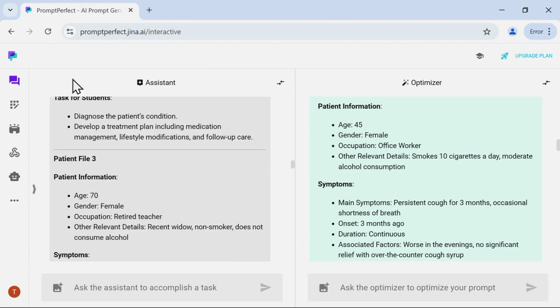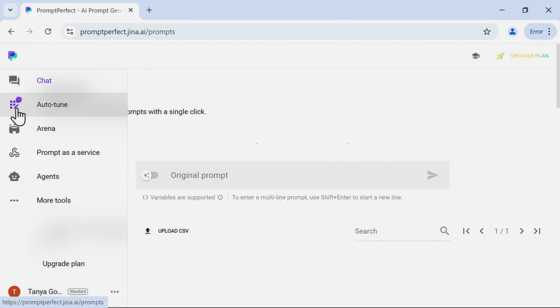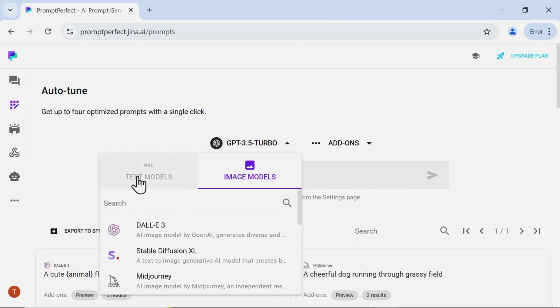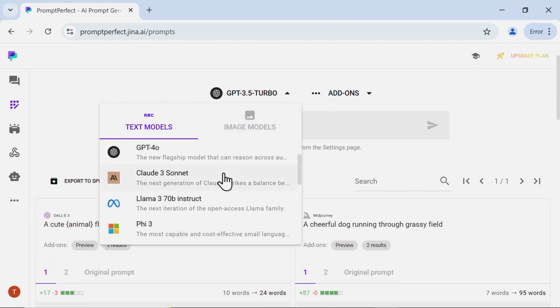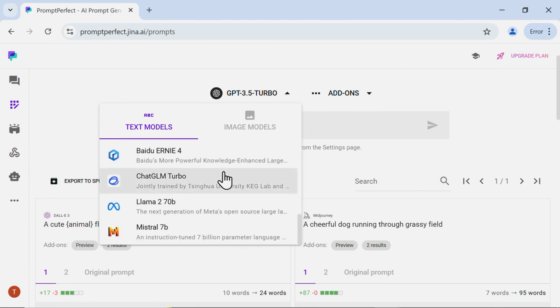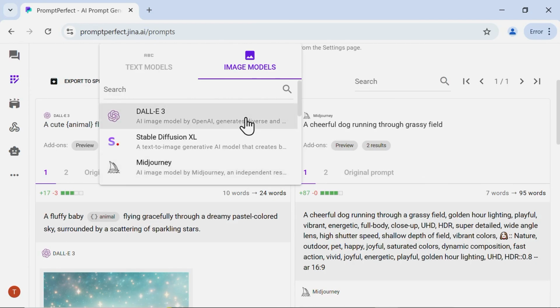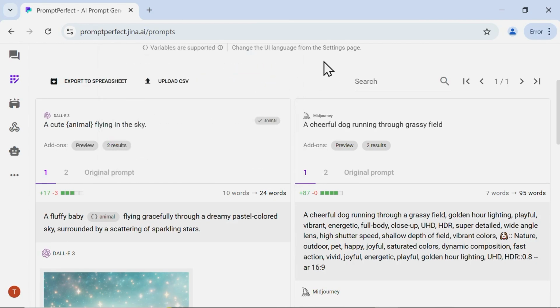The other cool feature about this Prompt Perfect tool is that you could take your original prompt and put it into this auto-tune feature, and it could show you how your prompt would work in different types of models. So you could do it whether it be text or image models. Text models, it does ChatGPT, Claude, Llama, it's a whole list of them. And then the image models, it will do like DALL-E, Midjourney, Stable Diffusion. And so I did the little training that goes along with this tool just to see how this worked. And I'm going to show you how this works.